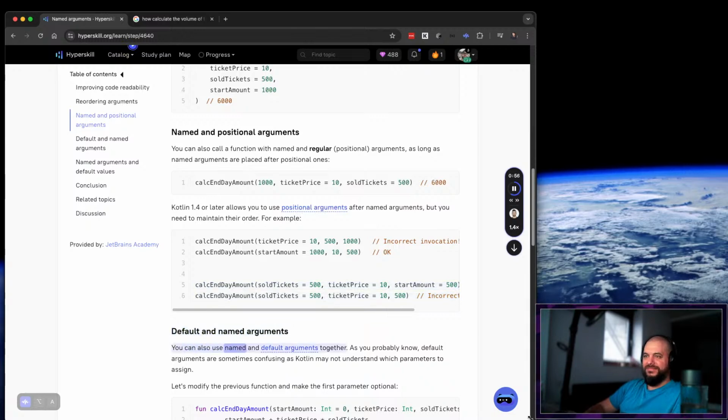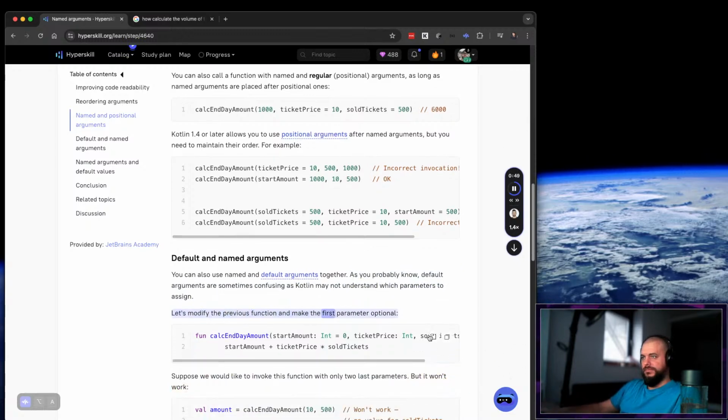Default and named arguments. You can also use named and default arguments together. As you probably know, default arguments are sometimes confusing as Kotlin may not understand which parameters to assign. Let's modify the previous function and make the first parameter optional.